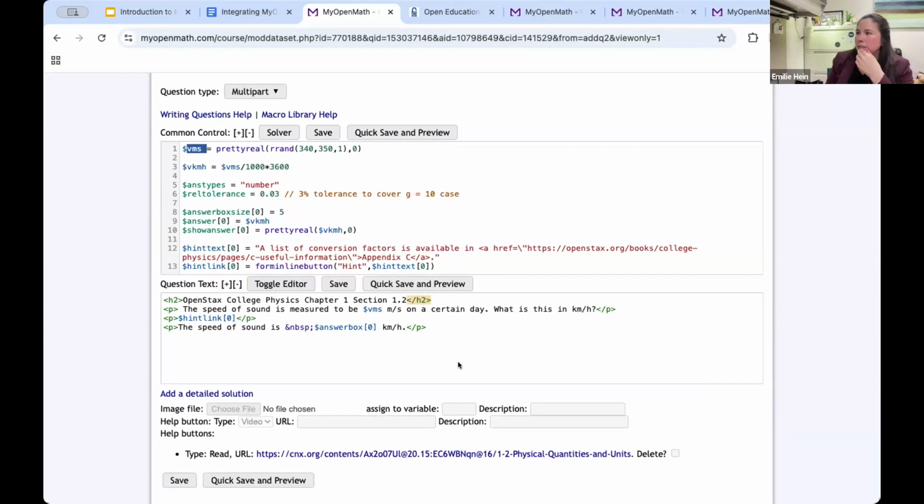And for this one, we were calculating the speed of sound. So you can see that we have a simple calculation, and you can also customize a number of things. You can see this is a 3% tolerance.